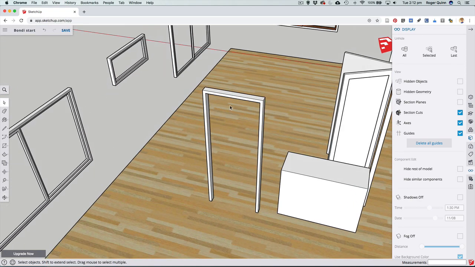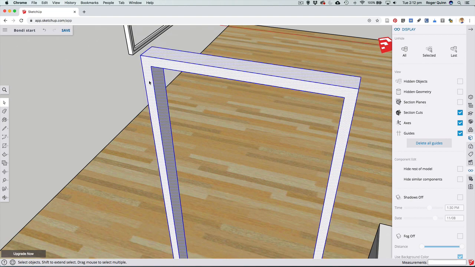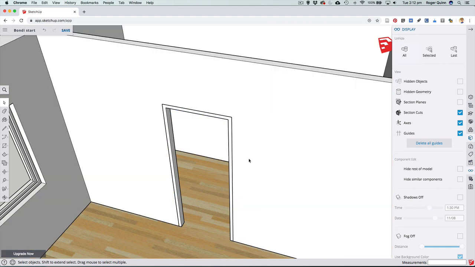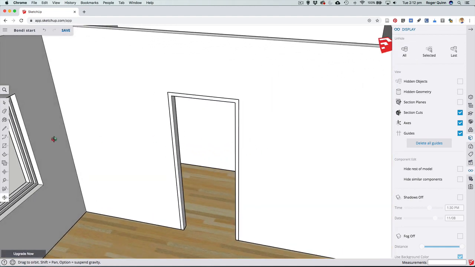So once again, like all good practice, I will triple click that now and group it. Okay, bring back my walls. There's my frame, and now it's a very simple matter of making my door by just dragging a new rectangle across that.